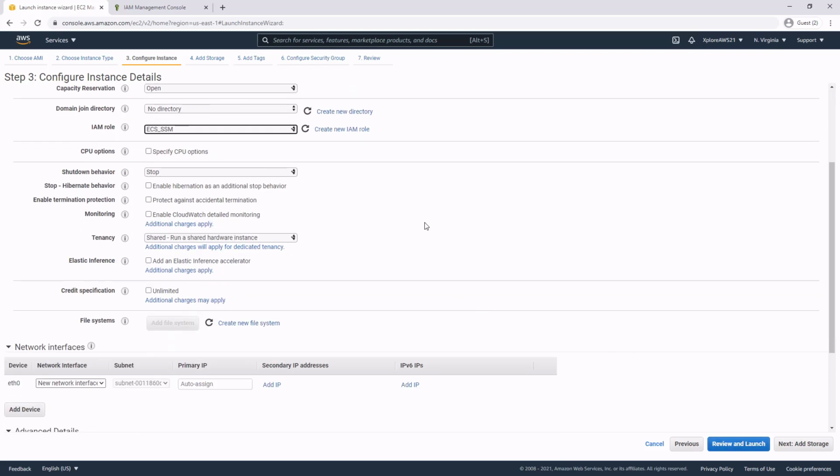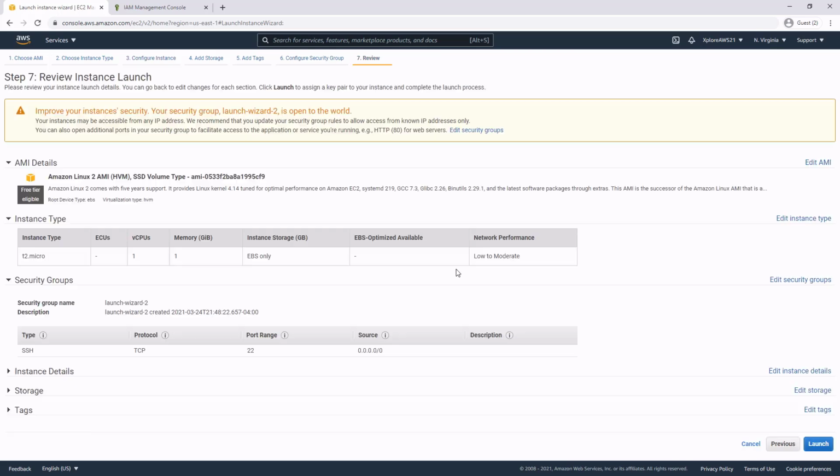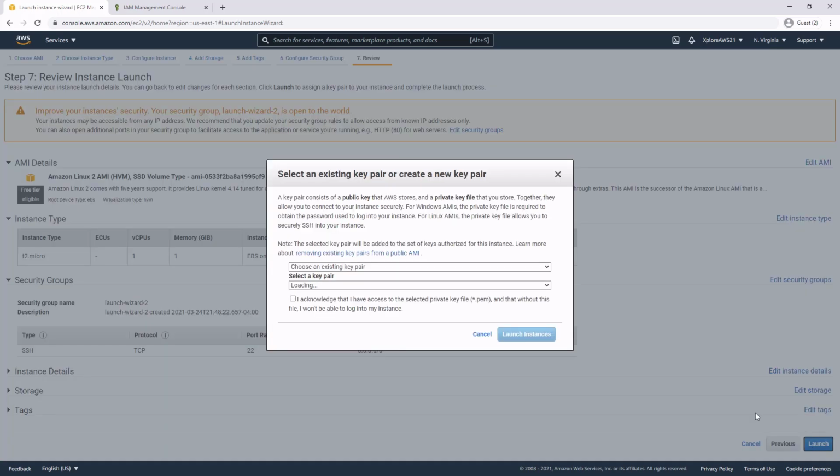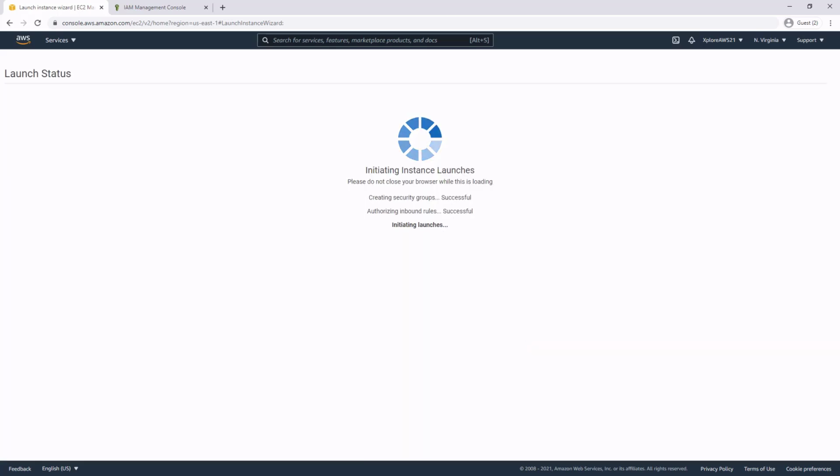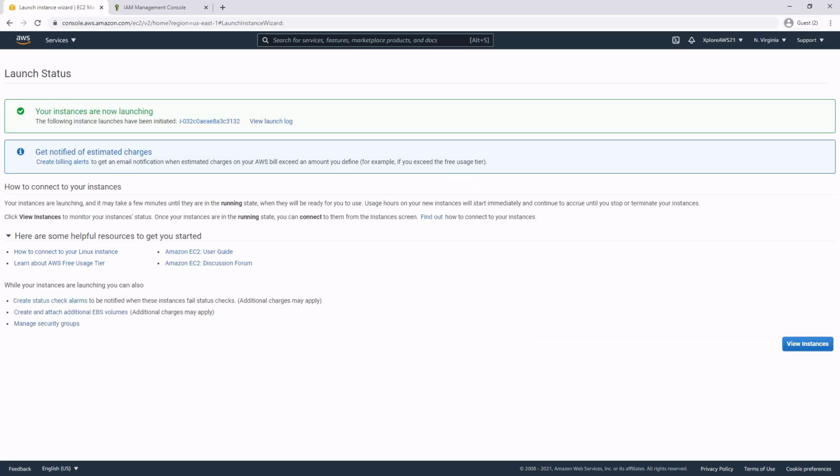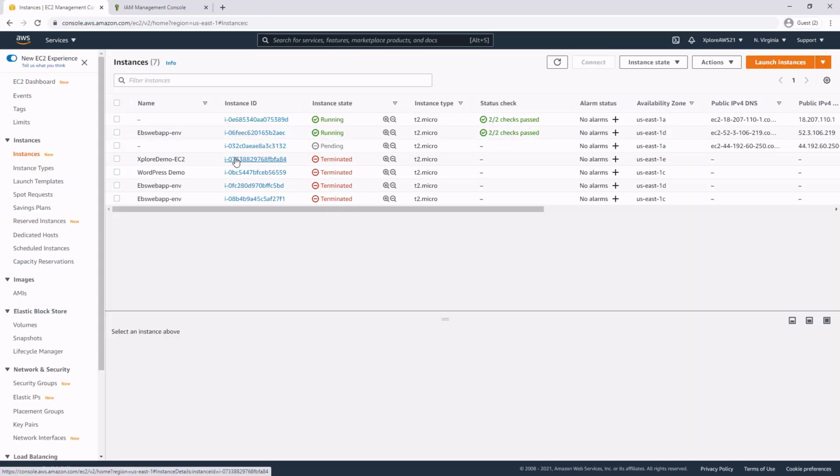Now here, I don't really care about anything else. So I'm just going to say review and launch. This is going to take me right to the finish line. We'll go ahead and say, yes, I already have the key downloaded. We'll say launch. Now I'm going to pause this video and come back once the instance is set up. It'll take about a minute or two, and then we'll go ahead and use SSM.